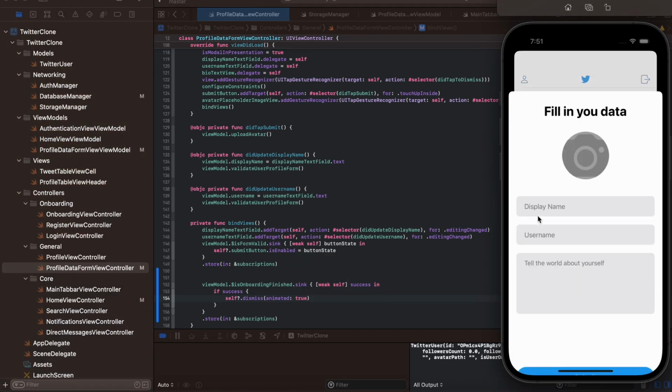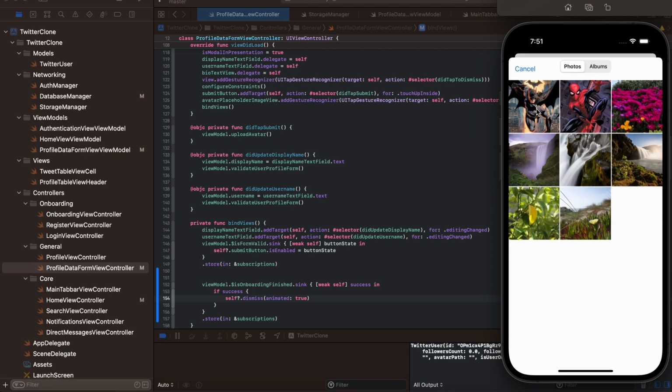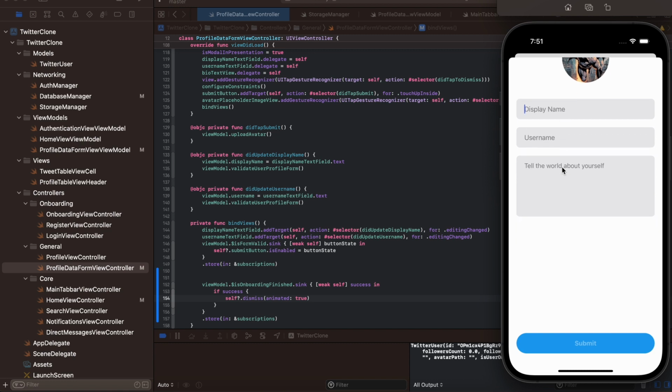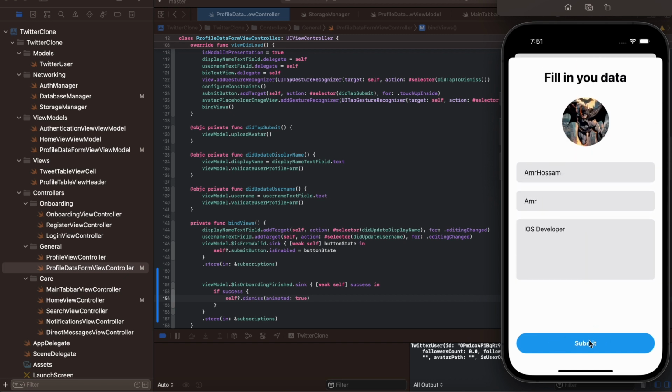So let's just try. So let me just upload my avatar over here. My display name is going to be Amr Hussein, and my username is going to be Amr. And over here, I'm just going to type an iOS developer. As you can see here, the submit button is actually enabled. So let me just tap on submit, and let me see what do we get.